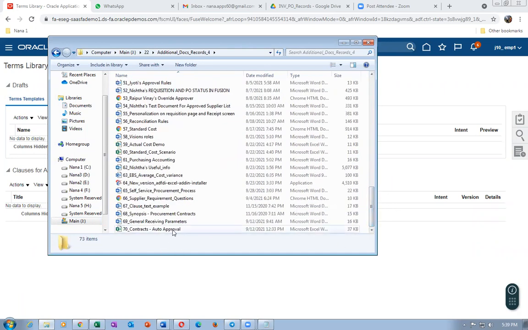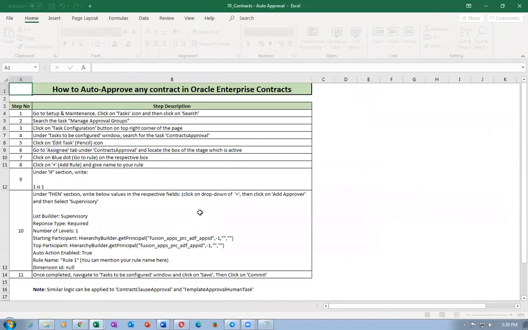I will now go to the contracts auto approval he has given. Let's stop. We are going to try it. The one, go there.